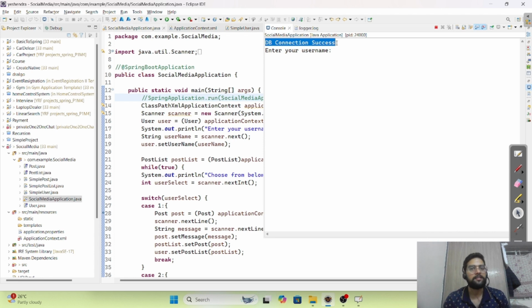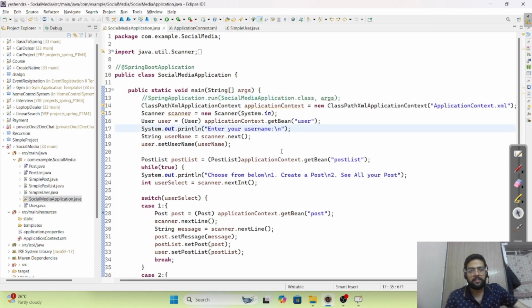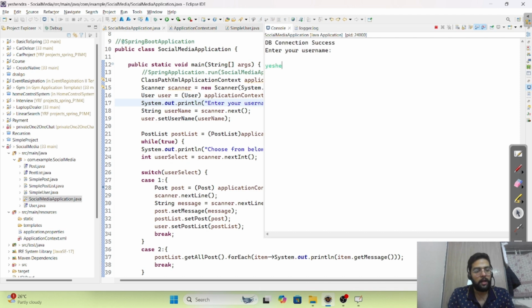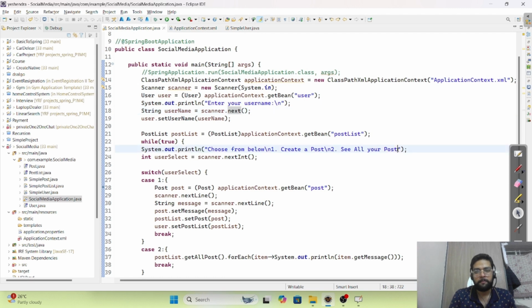Now let's see the destroy method. See, suppose after I have done all my things, I need to close the database connection. Okay, so I need to make some changes in the code. See here, initially I am asking the user to enter username, and I'm asking, okay, choose from below. One, create a post, or see all your post. Let me write one more option. Third option, that is exit.